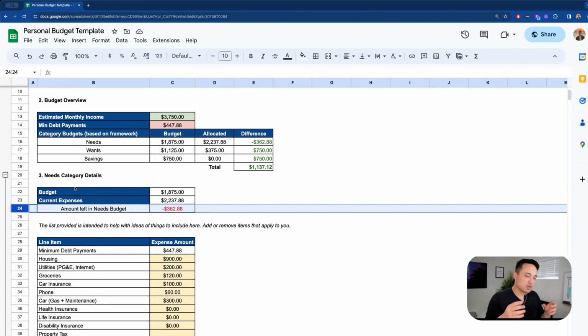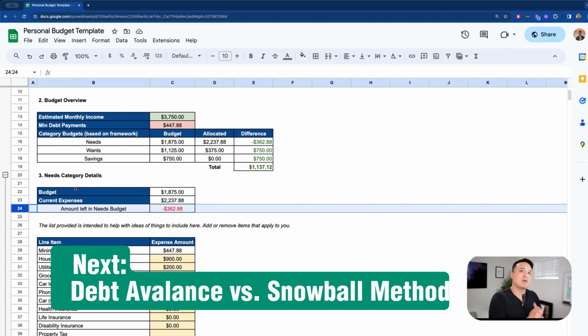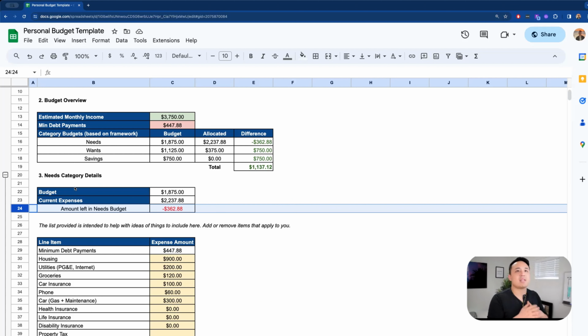And in the next one, we'll double click on some of the debt pay down strategies, specifically in the debt tab, when we're looking at the snowball method and the avalanche method.